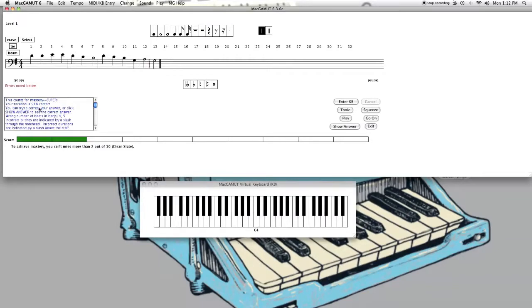So we did, oh no, 91% correct. Let's see, what did we get wrong? You can try to correct your answer or click show answer. Well, it's actually showing us already. So notice that I forgot that we had gone into 4/4, and I thought we were still in 2/4. So it scribbled out the extra bar line that I put there, and it took off 9%.